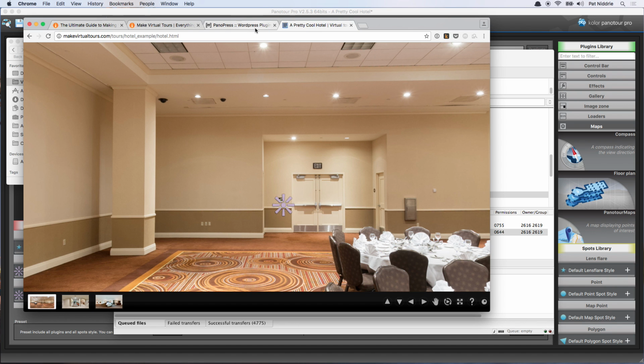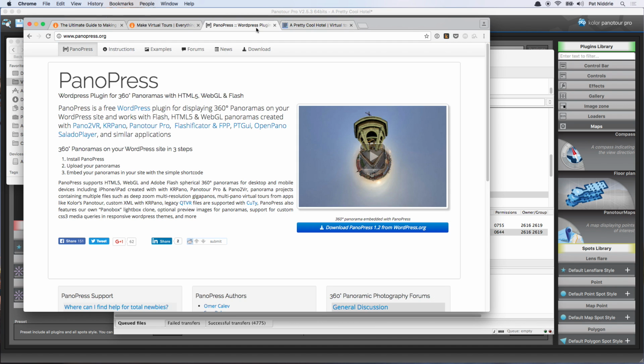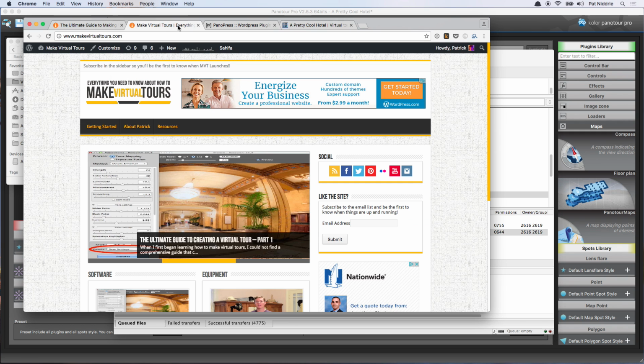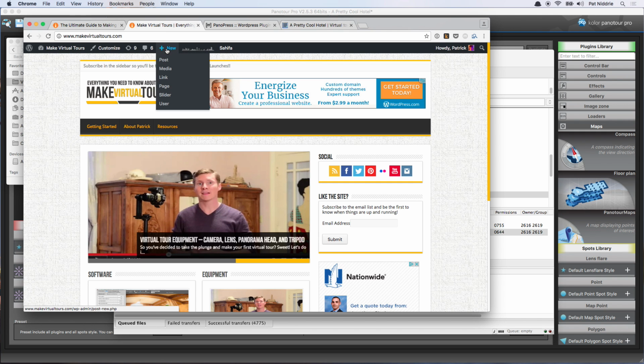So I use WordPress, and one way to embed your virtual tour into a website is by using a plugin called Panotour. So this is not actually the way that I do it. However, I just wanted to let you guys know that it is an option. You can go to panopress.org and download the plugin, and then you can install that into your WordPress install. However, I don't actually use it that way. What I do is use a standard iframe. So I'll show you exactly how I'm going to do that.